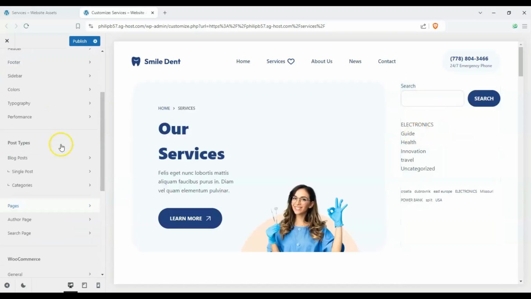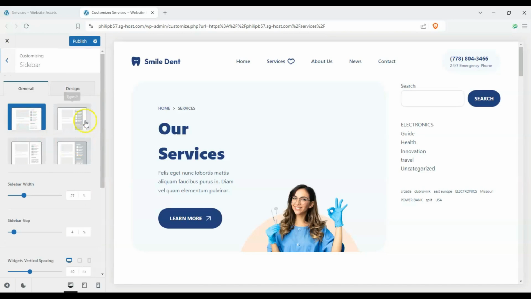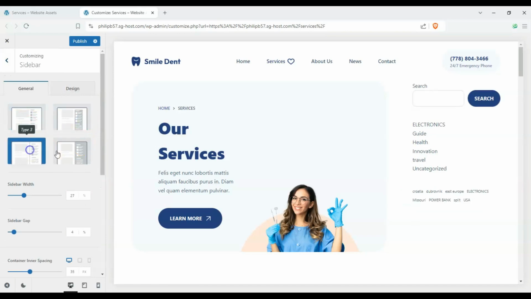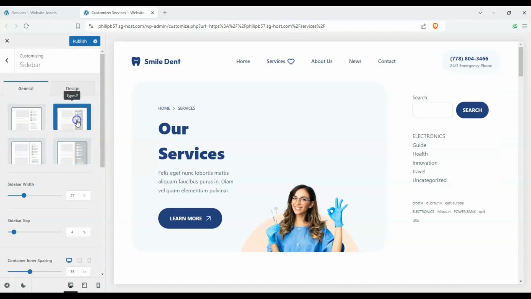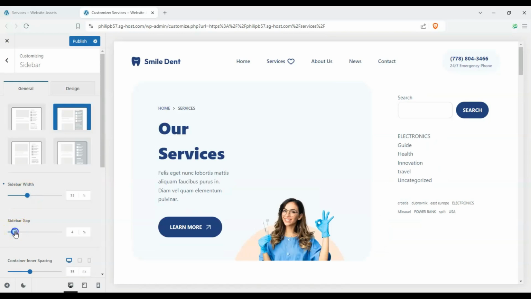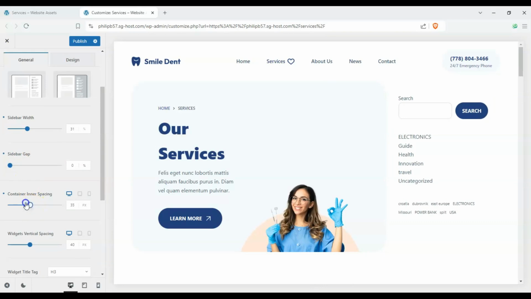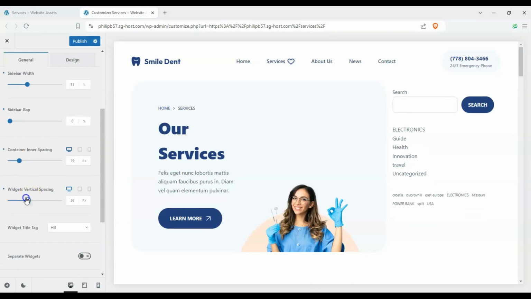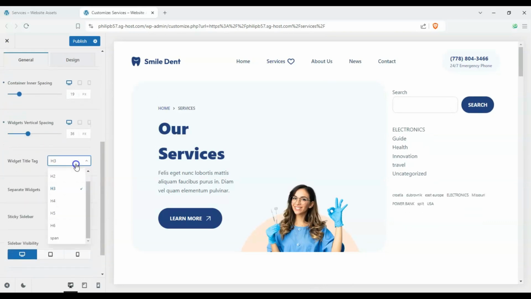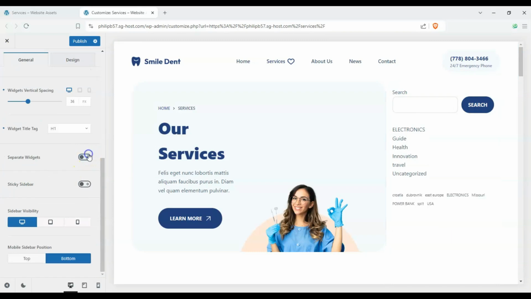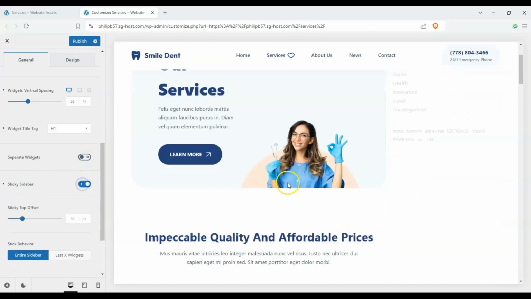And then now, once we go under Sidebar, we can customize it, and you can see we have a few different layouts that we can use, and you can change the width, the gap, inner spacing, we have vertical spacing, and what the title tag is going to be. And it doesn't really appear here because we don't have any titles here. And we can separate the widgets. We can make it sticky as well.